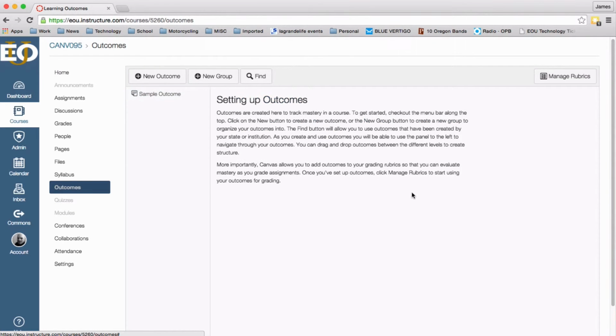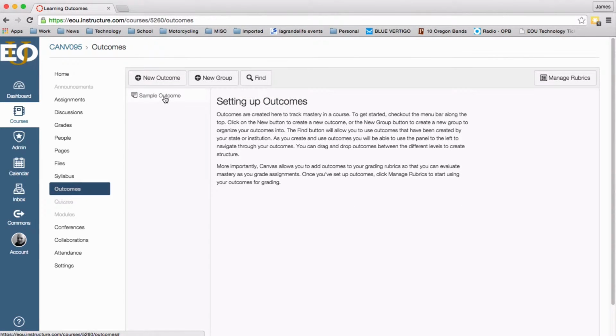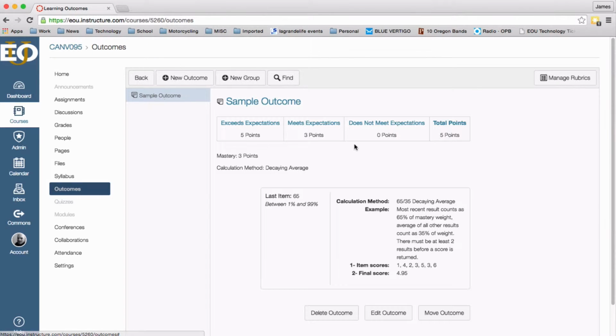Now if I head back to the main opening area, I can see that I have that sample outcome here listed, and I can click on it very easily and see all the contents, or I can even edit the outcome at this point. Another thing you can do in the outcomes area is add groups. So if I want to organize my outcomes, I can do that.